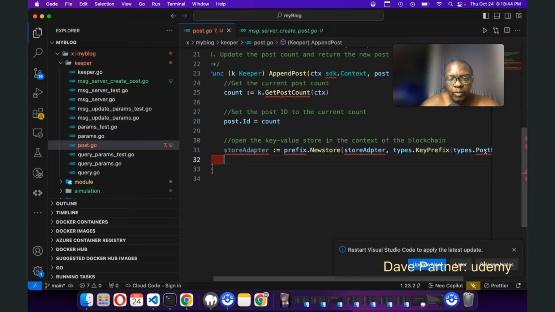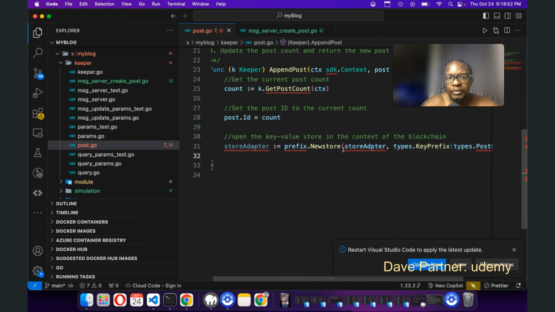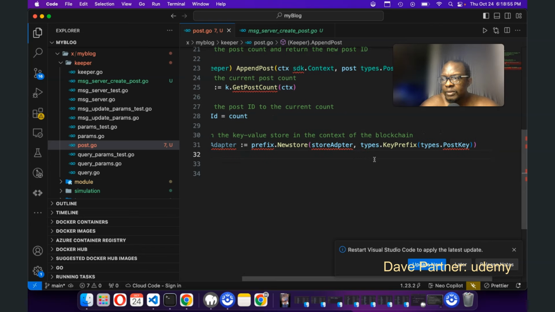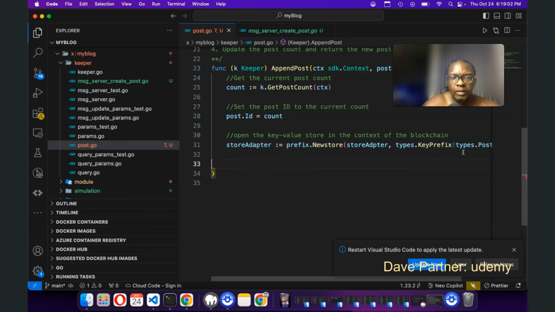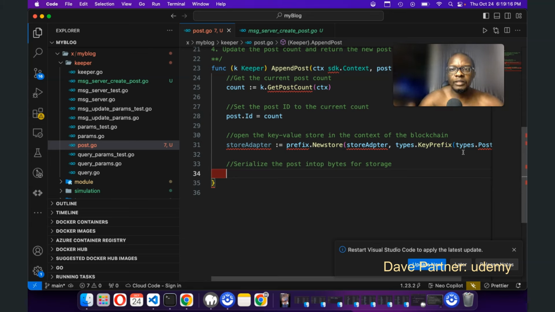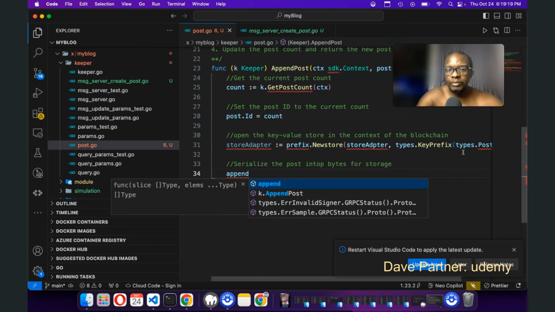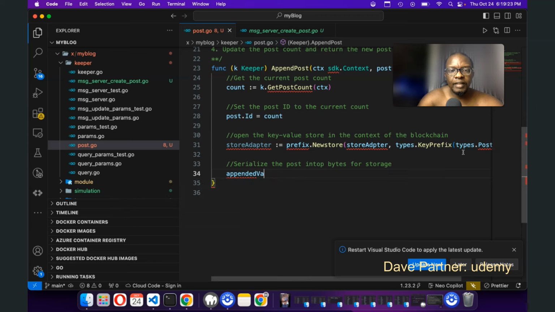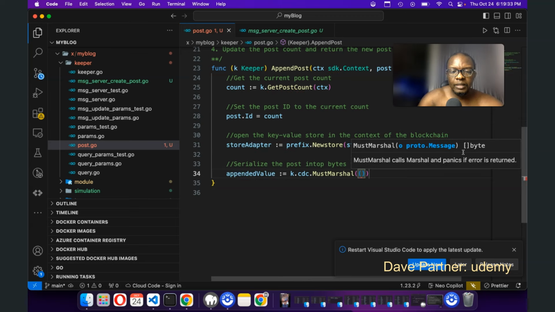Now I can press Command S on my keyboard, and the save will happen and the imports will happen. So cross check if there are any errors. No errors. Now we move to the next step, which is to serialize the post into bytes for storage. You can only save data of type bytes in the blockchain, so we're trying to convert the post into bytes. We'll create a variable and call it appended value, equal to k.cdc.MustMarshal. This is a function that marshals the post.